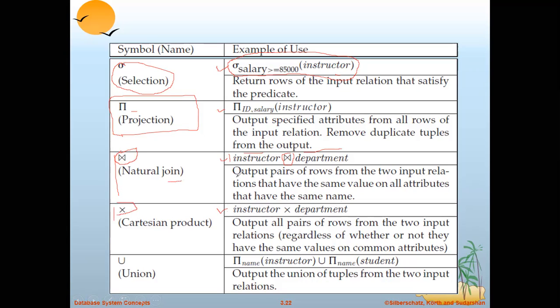In natural join, for instructor and department, there will be one common attribute present between them, and all the pairs of rows from the input relations which match on the common attribute of instructor and department will be given as an output. This is regarding natural join. In Cartesian product, whether or not they have the same values on common attributes, all pairs of rows from the two input relations are given as an output.